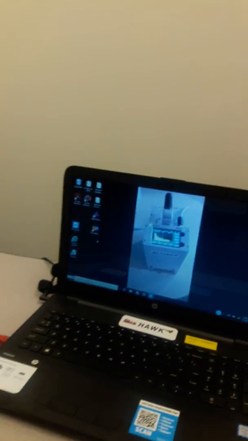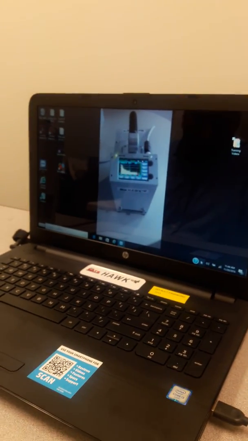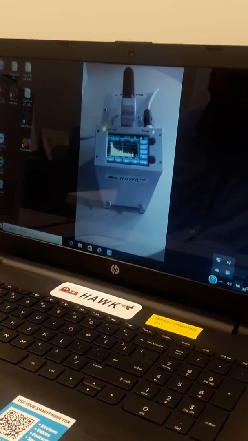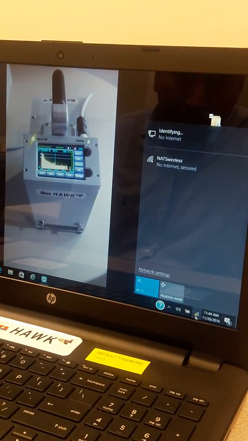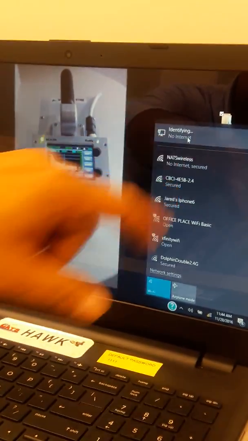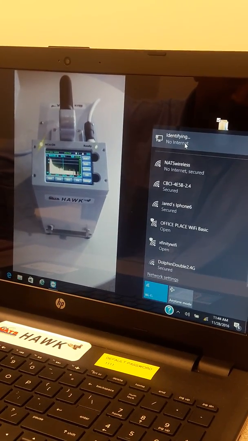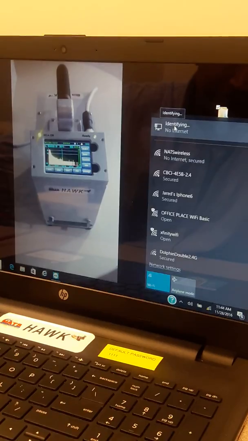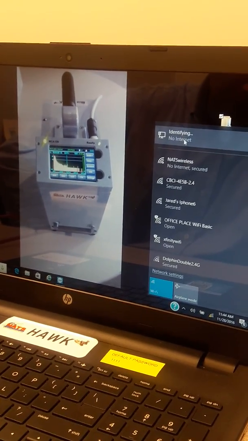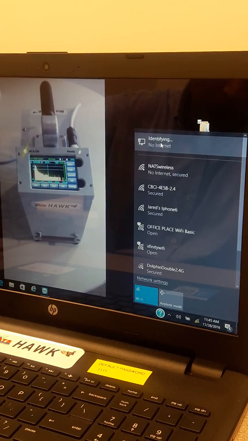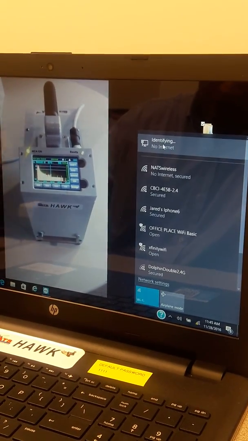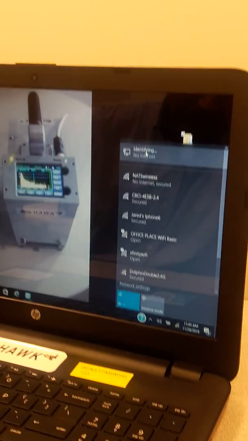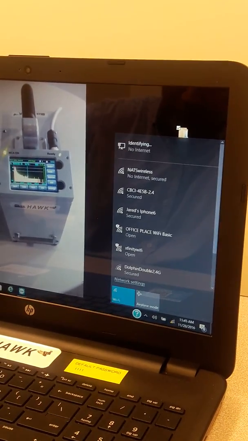It's an HP computer. Basically, if you look down in here, as soon as you connect it with the device and you look at your internet connections, you'll see that there is a connection with the Ethernet, and it's saying that it's identifying, but it's not an internet connection, which means Windows cannot identify what kind of a device this is, but you're obviously connected with the device. When you see the sign in here, you know you're connected.